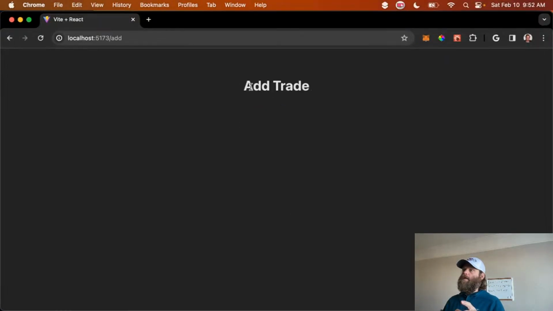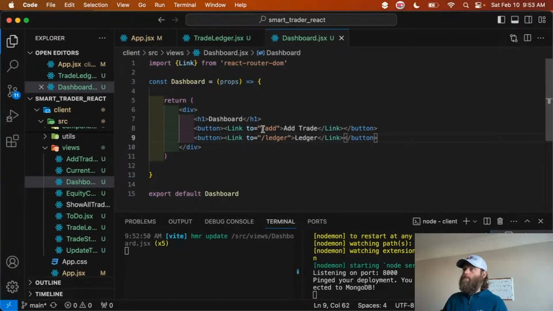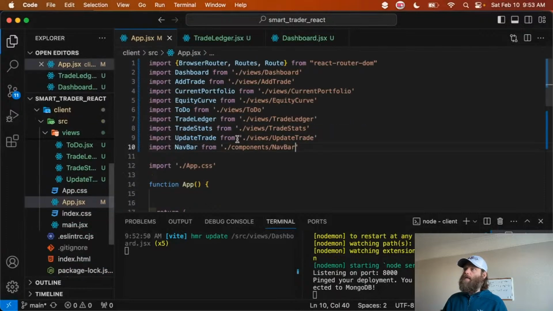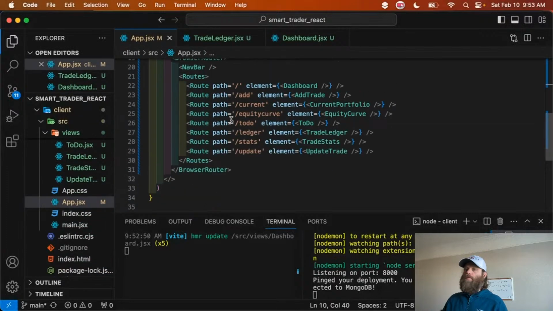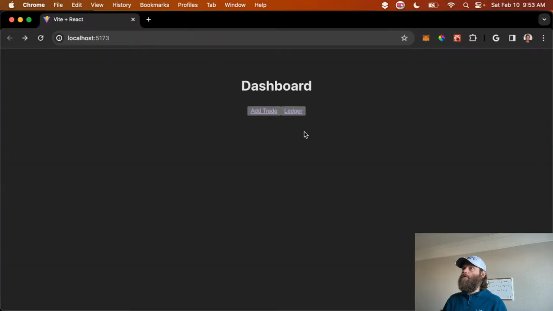Okay, so now we can go to add trade, and you can see it brought us to the add trade page. Ledger takes us to the trade ledger. For these links, all you have to do is put the route here, and it's going to match whatever the route is right here. And then you'll also see up here it takes us to add, back to the index, kind of the homepage, and then the ledger here. So that works great. That's awesome.